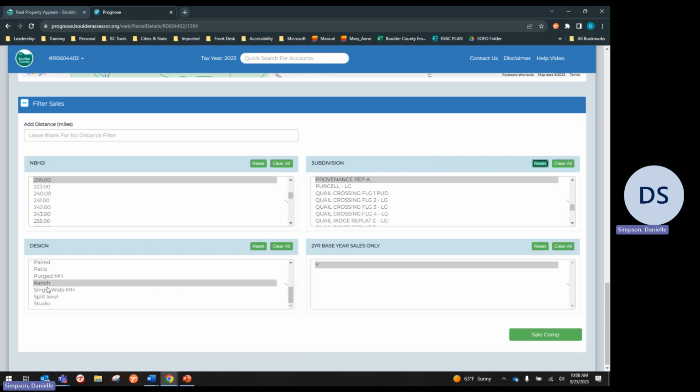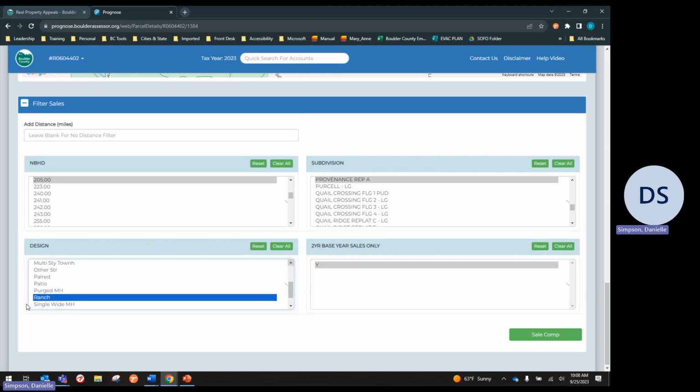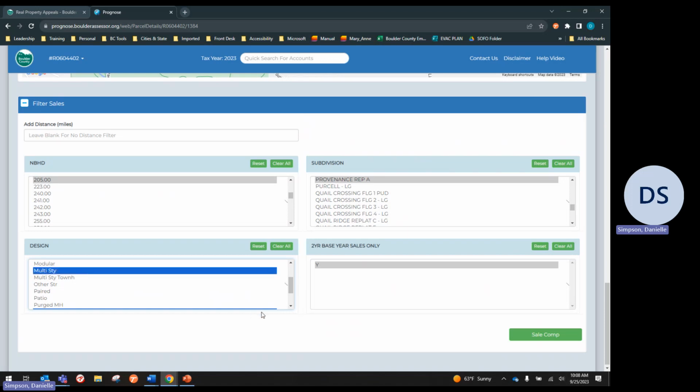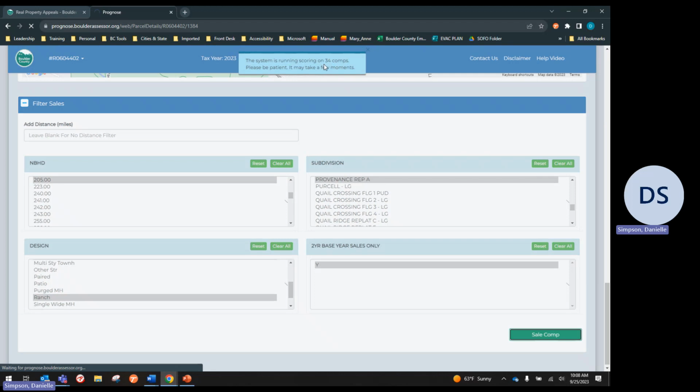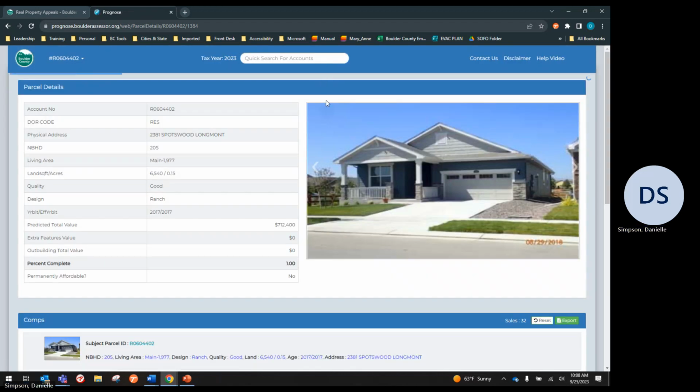Now, if there's a filter where I want to select multiple criteria, let's say I wanted to see all the ranches and all the multi-stories or 2 stories within the Providence subdivision, I can hold down the control button and then click multi-story at the same time. And as you can see, the multi-story and the ranch are both selected now. Now I'll click on sale comp down here in the right corner, and now it is running against 34 comps. However, remember previously I told you that it is going to only display the first 32 comps. And so you can see on your screen, it should say sales 32 right here.